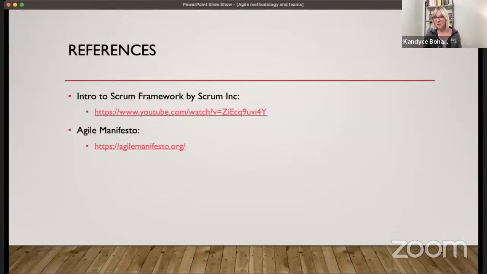So that is an introduction to Agile and a little bit of a deep dive into Scrum. And just kind of to wrap things up, I have a couple of references here. The Agile Manifesto, super duper short, pretty much included in one of my slides. And then that video that I linked right there is the Introduction to the Scrum Framework by Scrum Inc. And that's where I took most of this information from. So it's about a 5-minute video, and you can watch that for a quick little overview.